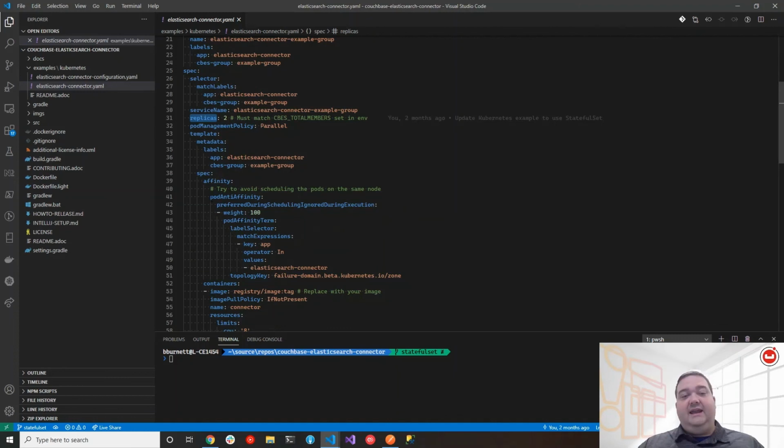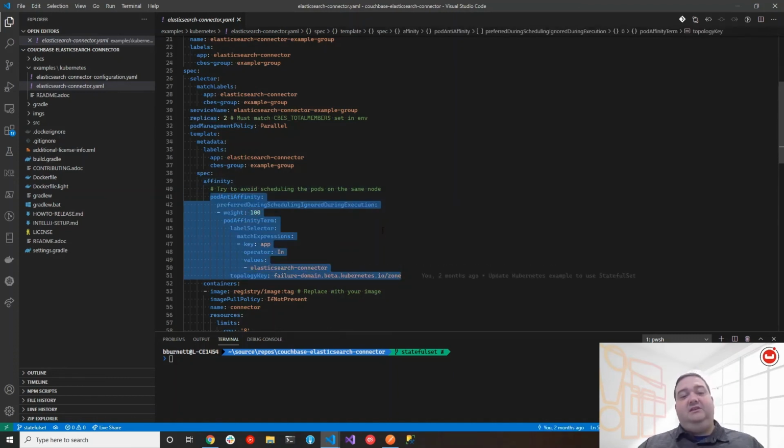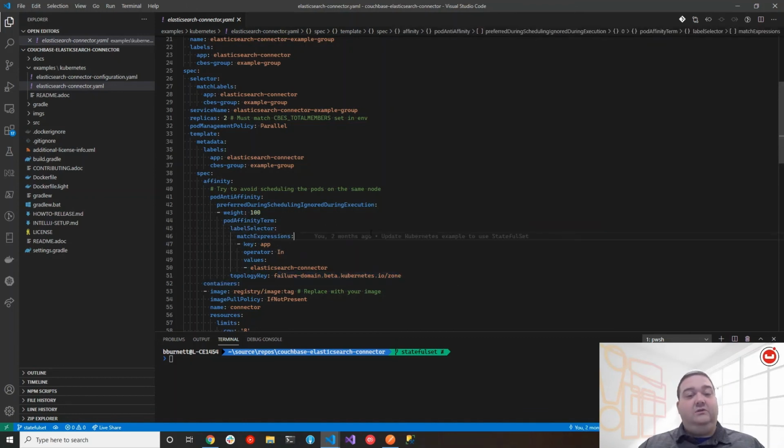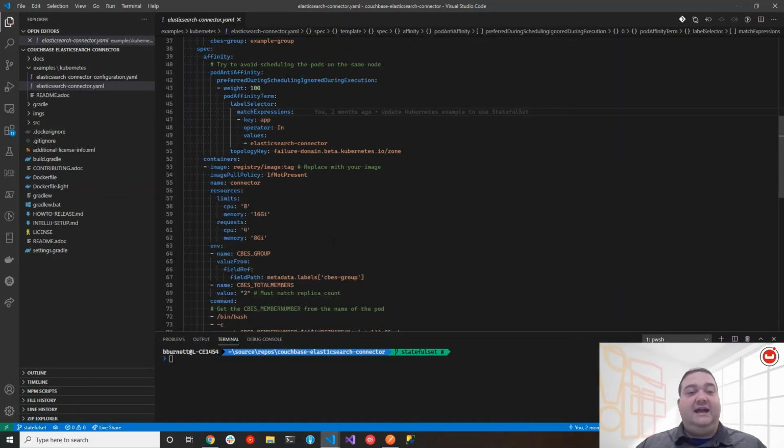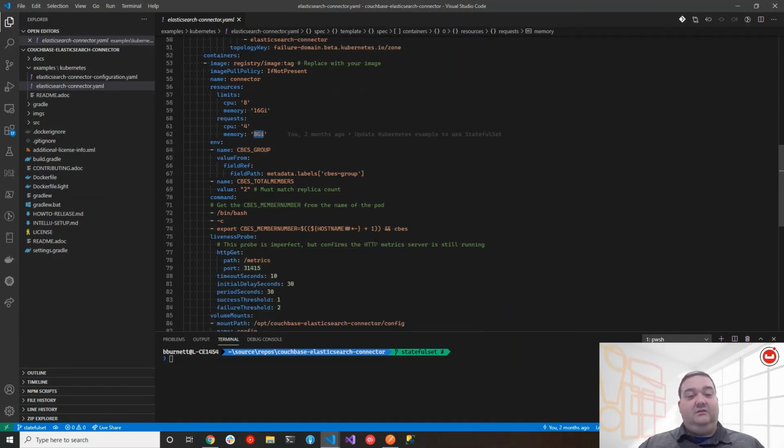For example, we have pod anti-affinity, which is designed to make sure that I don't run all of the pods in the same failure zone. So if I have a zone go down, they're not both going to go down. At least I'm only losing half. Resource limits for CPU and RAM: these are the ones that we found work for us, but you could certainly tweak those.